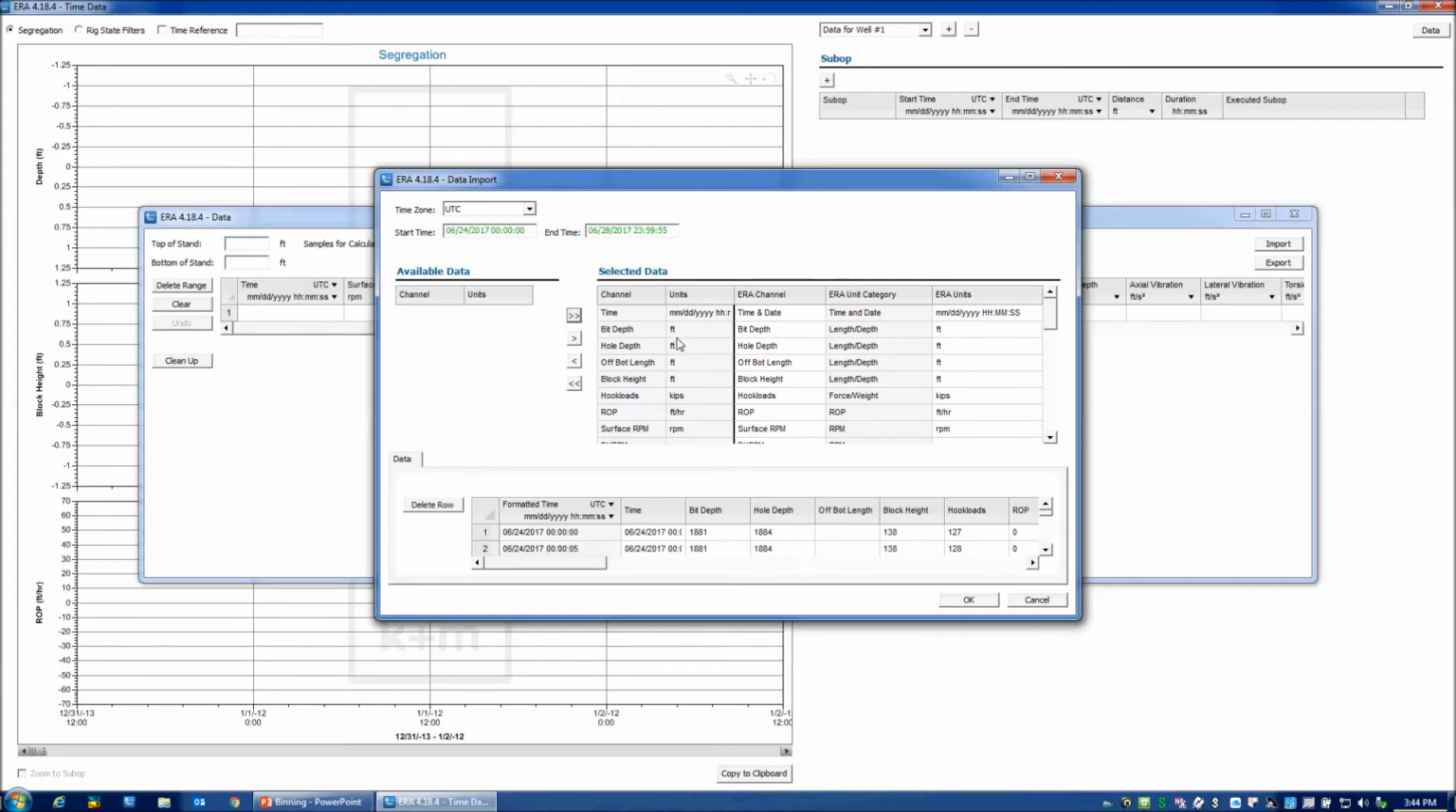And what this initial step will do is make sure what ERA has to do, let me back up a minute, is interpret the header mnemonics from the file and make sure that that's consistent with ERA's mnemonics.